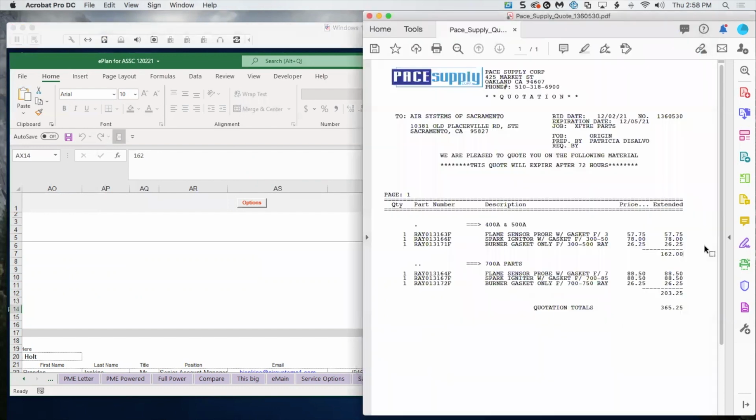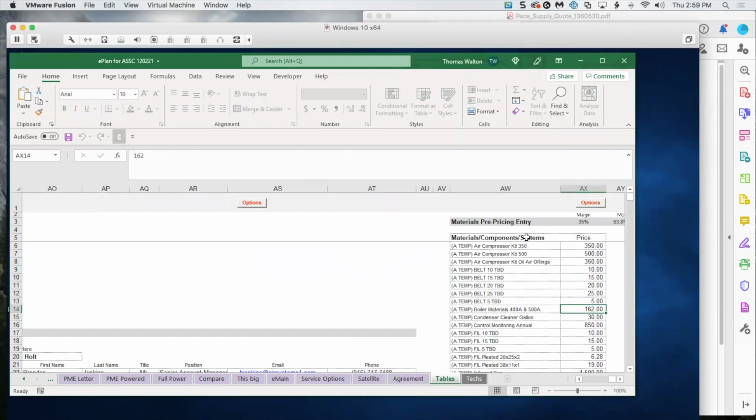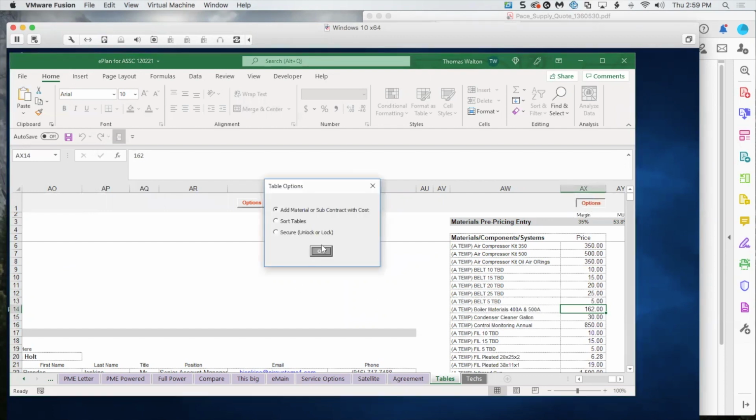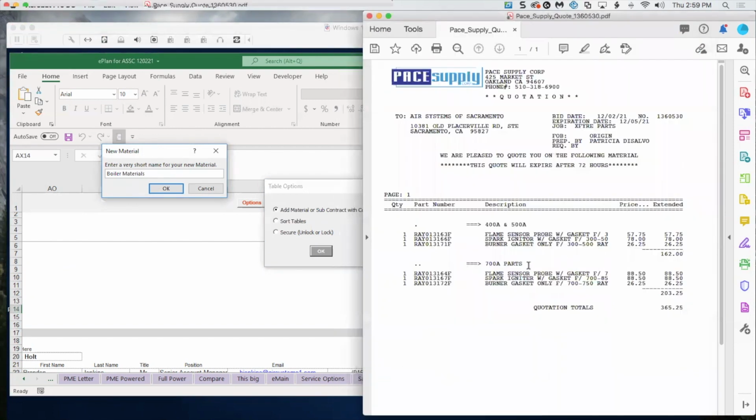Now, I saw another one in there as well, 700A parts. And so I'm going to do the same thing again. I'm going to add material. I'm going to go boiler. And this time, maybe you call it rebuild kit, whatever it is. But let's go ahead and call it materials again. And did I capture that 700A? No, I did not. So let me go back over here and copy the 700A right here.